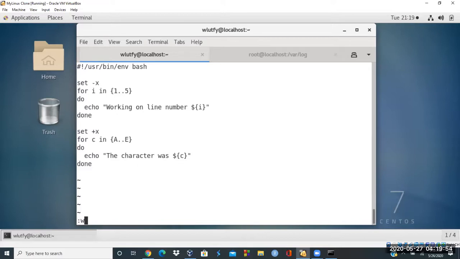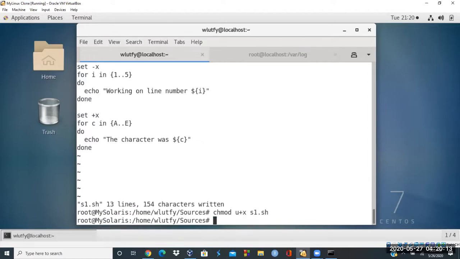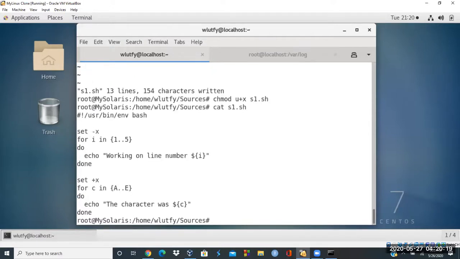So I save this one, and then to run this script, let me just change the permission first, chmod u+x. I could do it without the 7, I could do it this way too. So now I have made it executable. I say cat s1.sh. That's my script.